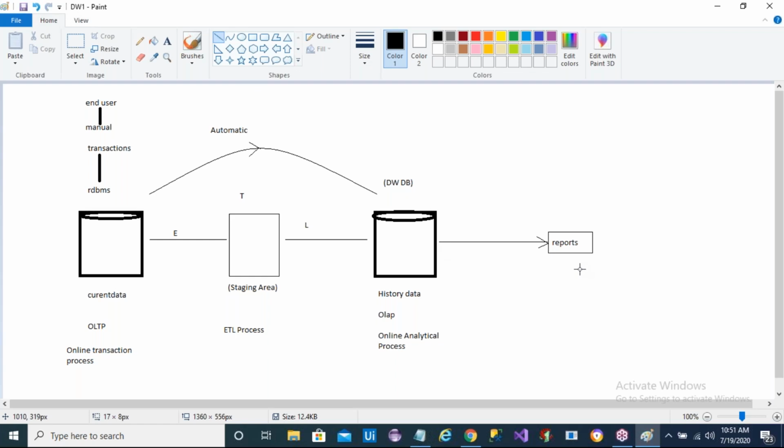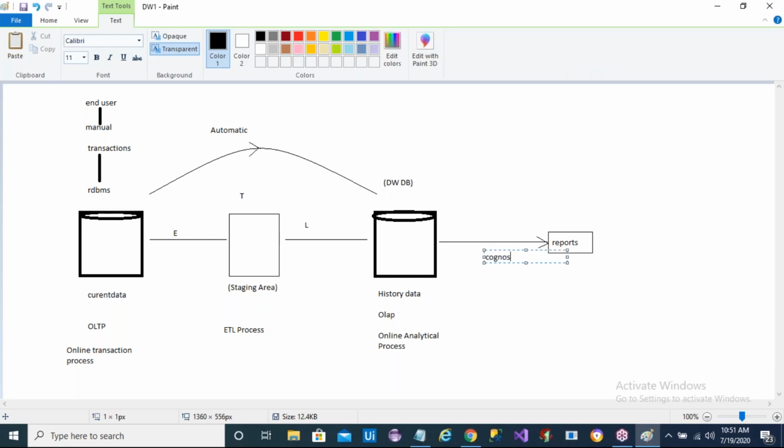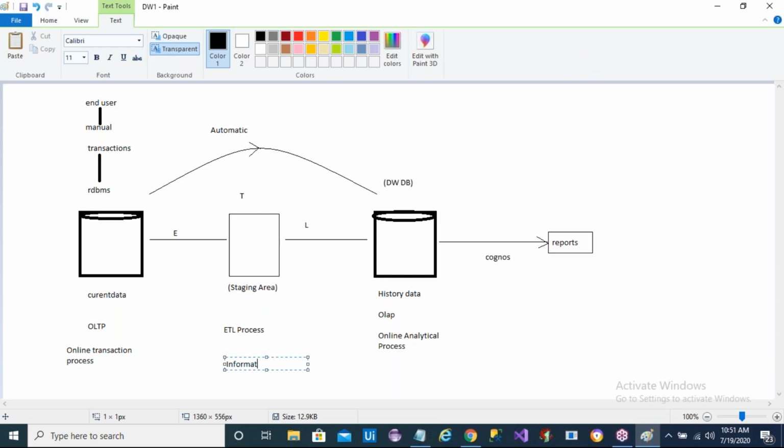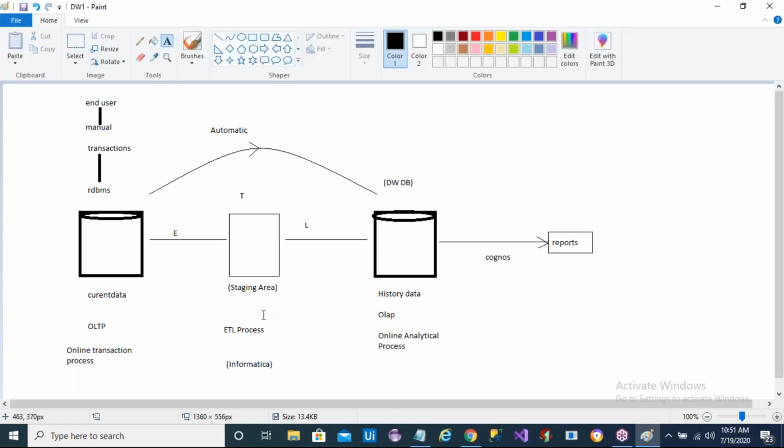Taking the data from here as formatted outputs, here is where you have tools like Cognos, reporting tools. This historical data is used for online analytical processing, using a tool called Cognos to generate the report. So this is RDBMS current data, historical data, and reports where you have the tools. And here is your Informatica.